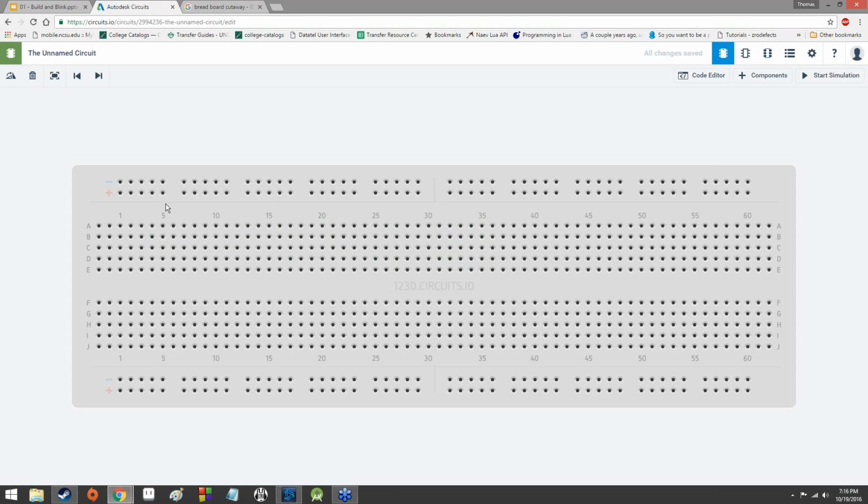Now, the plus and minus ones are super long. You probably noticed, plus and minus rails. That's because commonly, with a lot of circuits, you're going to have a common ground and a common power. And everything that needs power is going to be hooked up to that common power, and everything that needs grounding is going to be hooked up to that common ground.